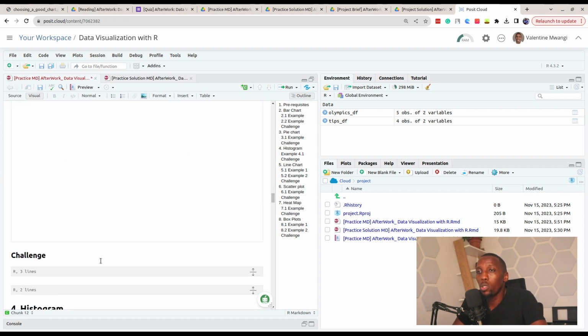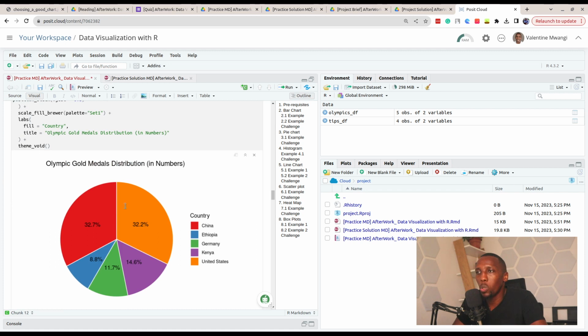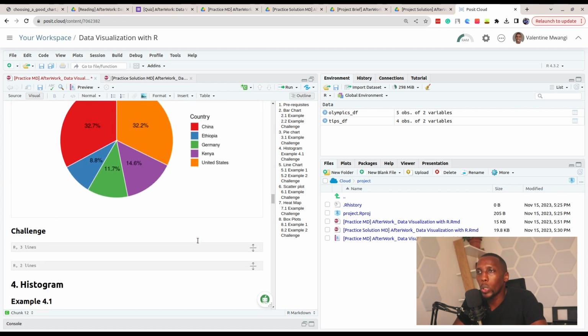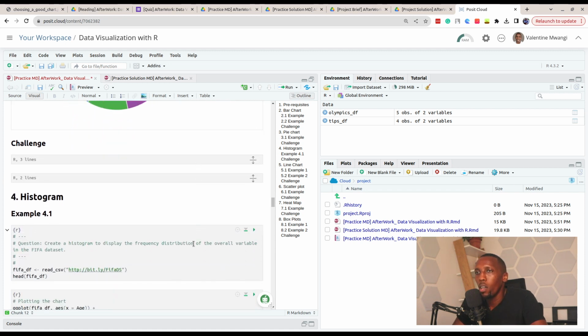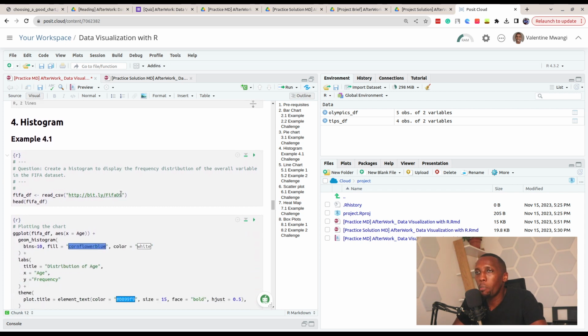So if we run that, we should be able to see now our visualization. This is how our visualization looks like. All right, work on the challenge, and then once you're done, we can continue to histogram.